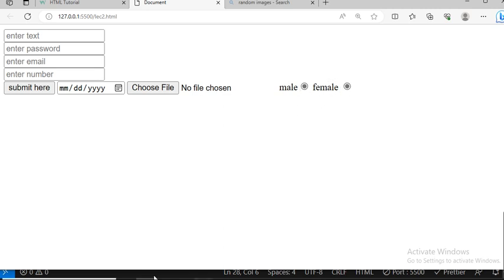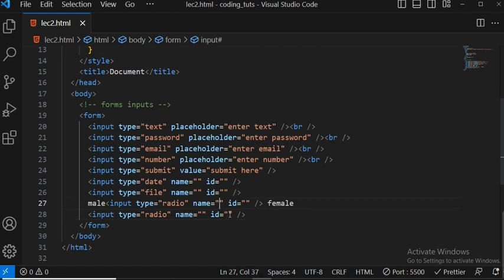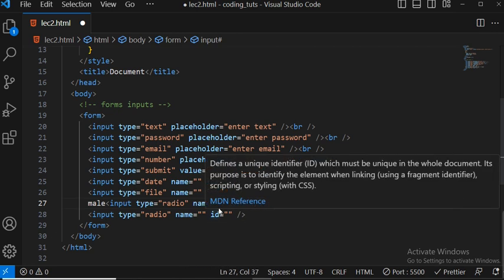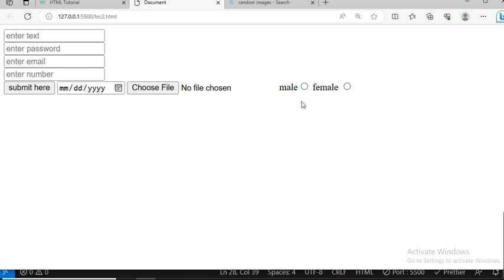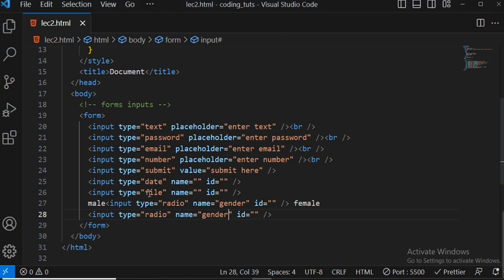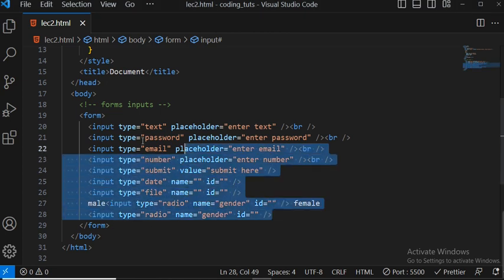For this you have to do something in the name attribute. In the name attribute you write gender, and you have to type the same name in both. If I save this and click on male and then on female, it will toggle. There is much more functionality which you can read in the documentation. We will provide all sources, and in live classes also we will go through each and every concept. So till now I hope you understand all the concepts about this. Now I'll comment out all of this for now.